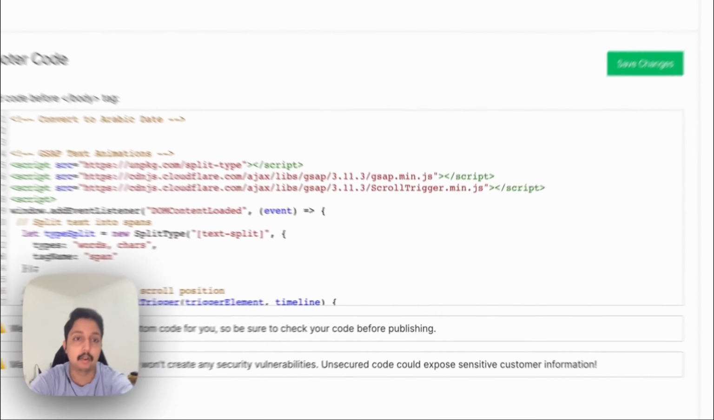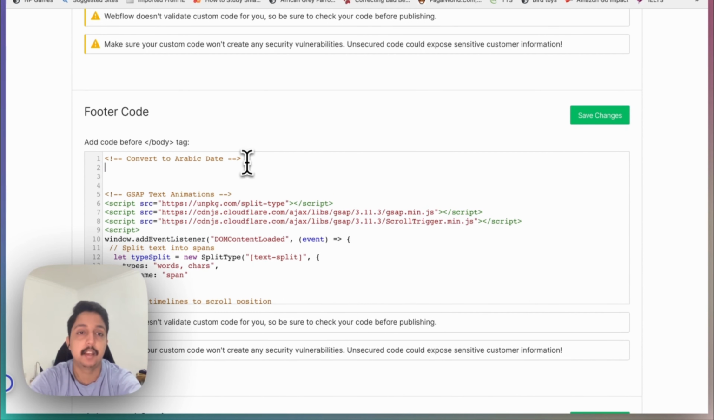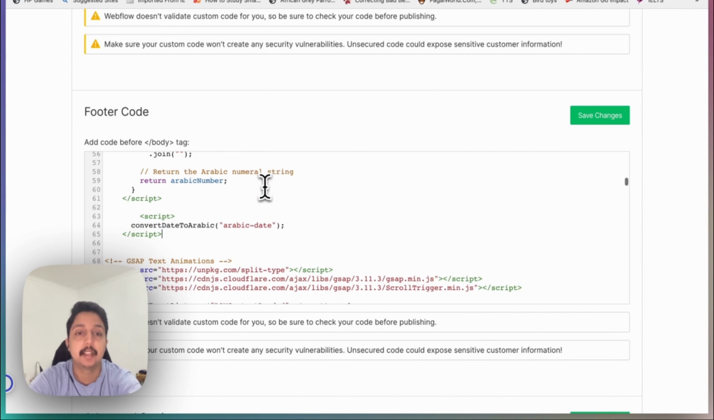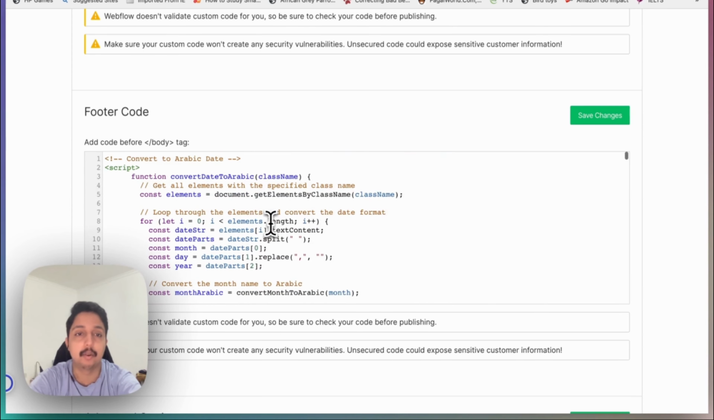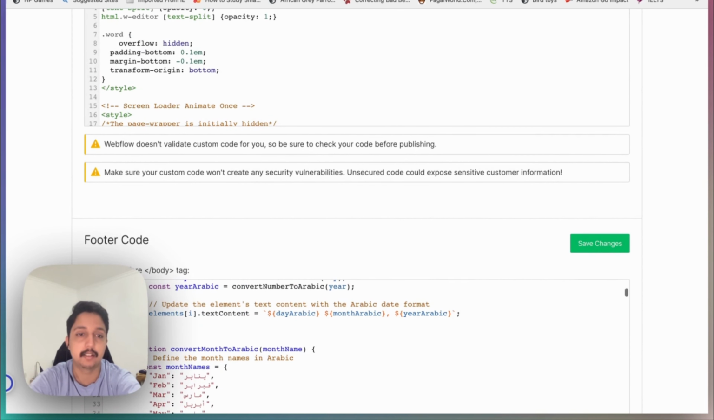So I will copy this, and I'll go to the project settings. I'll go to the footer code, and right here I will paste the code. And here I have, this is the whole code. So let me go through the code with you, and you'll understand what this is about.